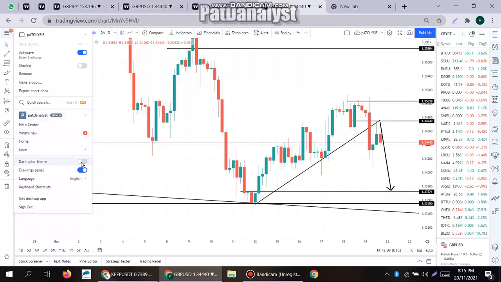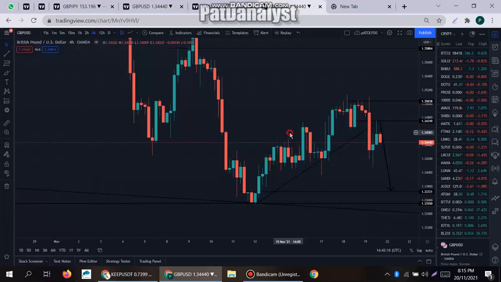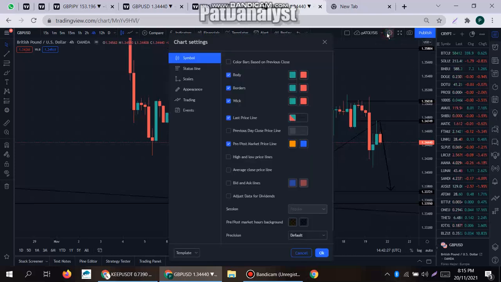You see? So first thing you do, this thing will not be on dark mode. Come here and bring it back to dark mode. Once you bring it to dark mode, this is exactly how everything is going to look. The color of your candles is not going to look perfect. So first thing you have to do is go to settings and just follow exactly what I'm doing. As soon as you click on settings here, this thing will pop up.